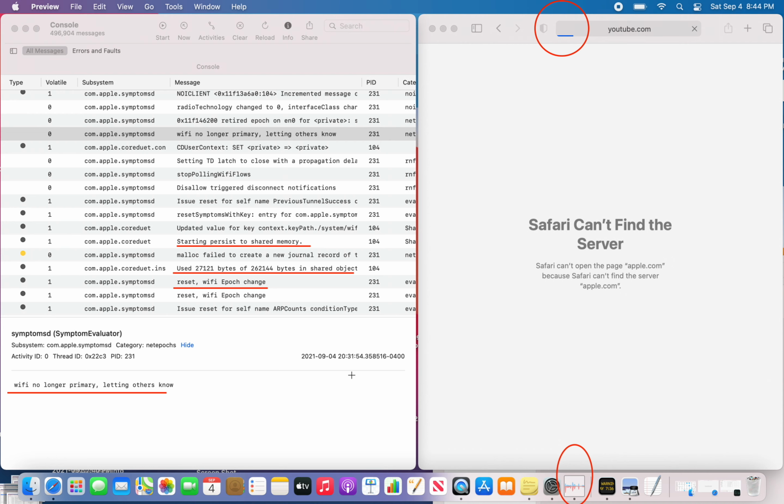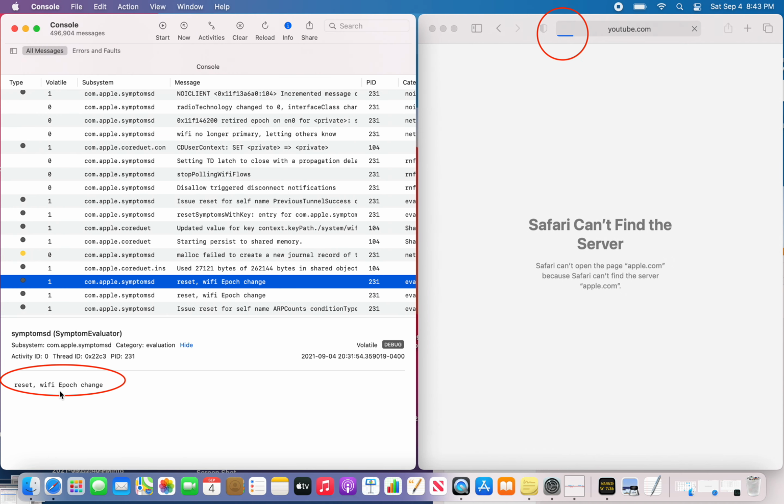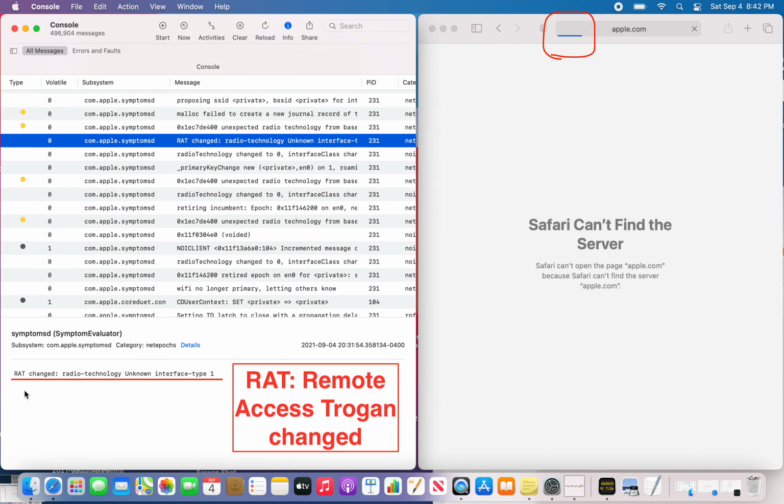Reset Wi-Fi epoch change. Yeah. Reset Wi-Fi epoch change. Yeah, nothing will load. RAT change, radio technology unknown, interface type 1. So nothing will load. So there was an IRAT, a few IRAT logs, so radio technology change. So that's how he accesses the Mac.